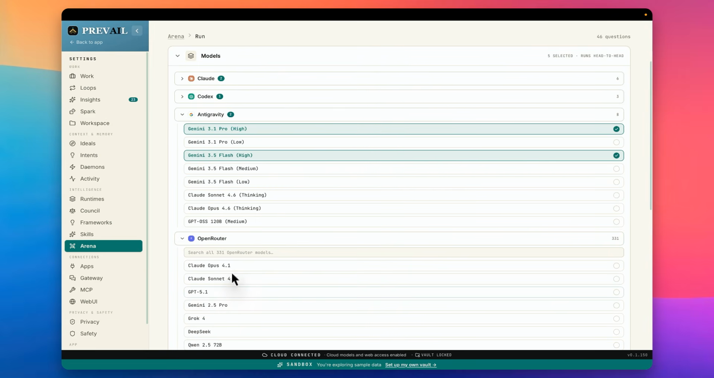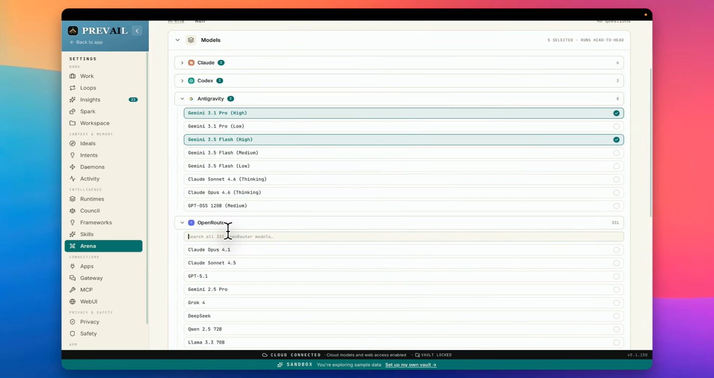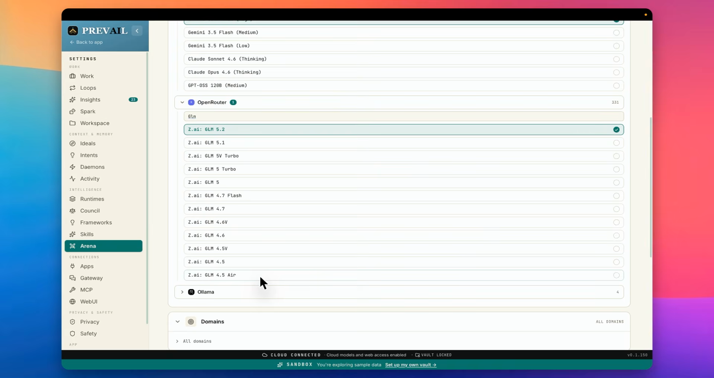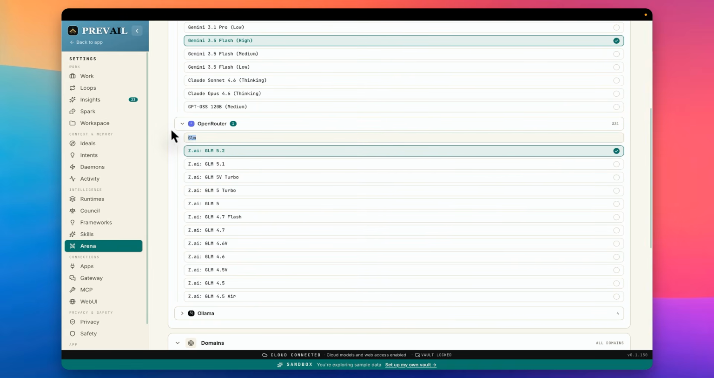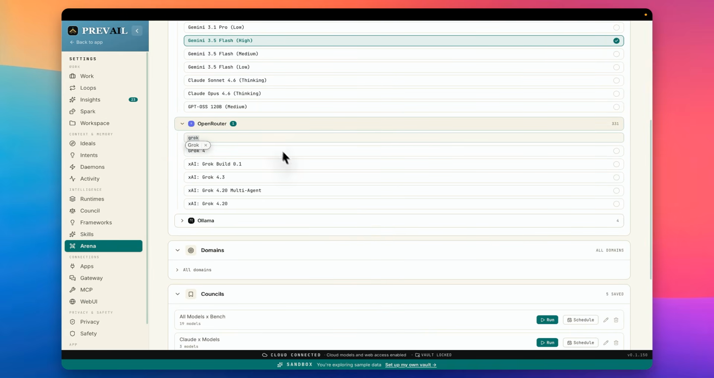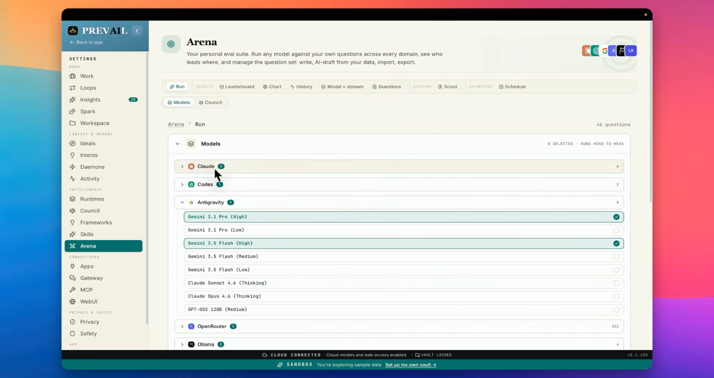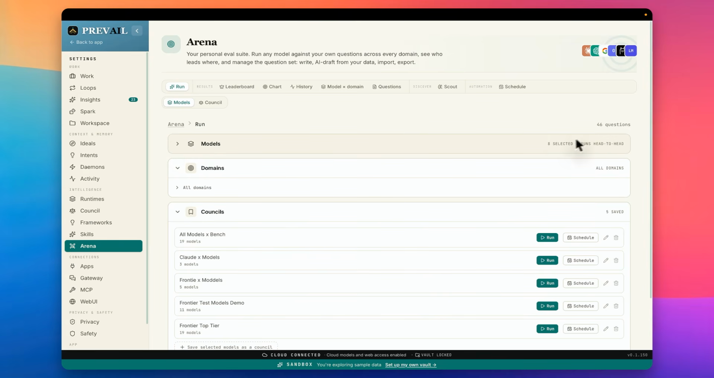And then from OpenRouter, this is where you're going to go in there and search for GLM. If I was doing this live, I'd do GLM 5.2. And there are so many models in OpenRouter. If you really wanted to go Grok 4.3, you can obviously take that in. And on and on. So Llama, I do have Llama on my machine. You can get maybe Llama models if you wanted to. So essentially, select the models you want to benchmark.